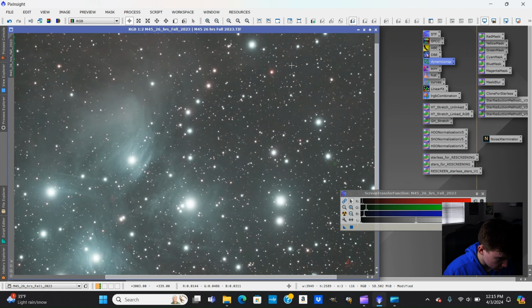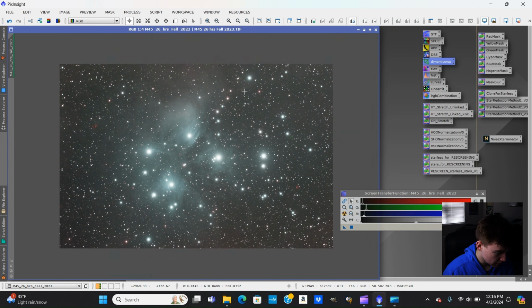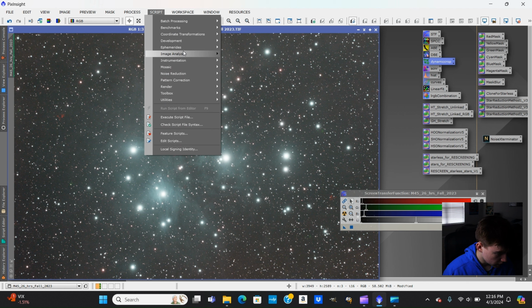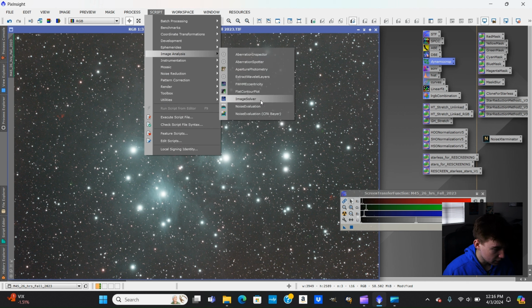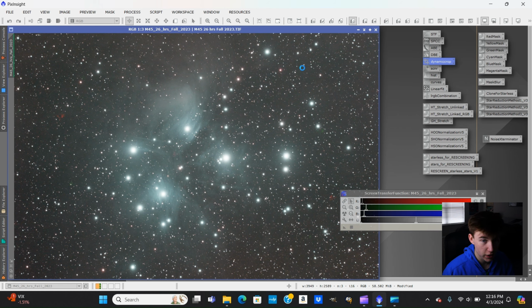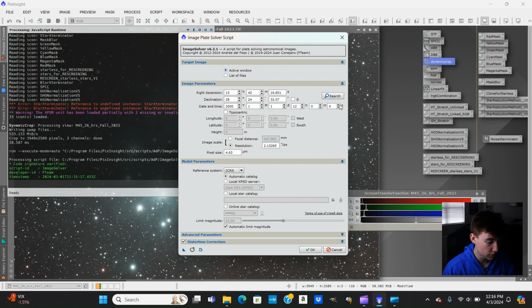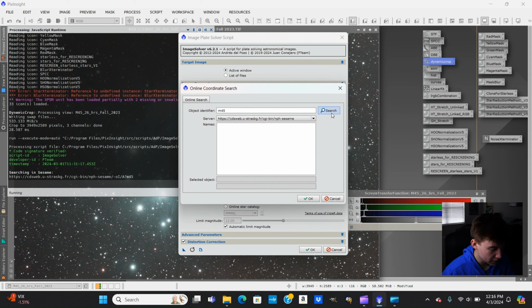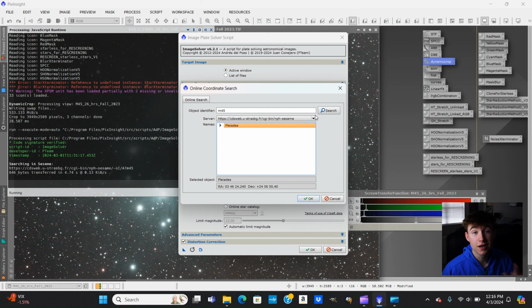So I think the next thing I'm going to do is run an image analysis. And to do this, I'm going to go to Scripts, Image Analysis, and Image Solver. Now this is so I can color calibrate my image because I want to make sure that everything is the natural color and not some weird funky color. So I'm going to type in M45 because this is the target that I shot, the Pleiades Star Cluster, Messier 45, located in the constellation of Taurus.